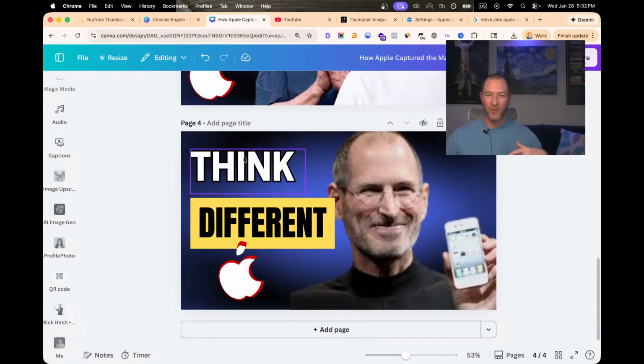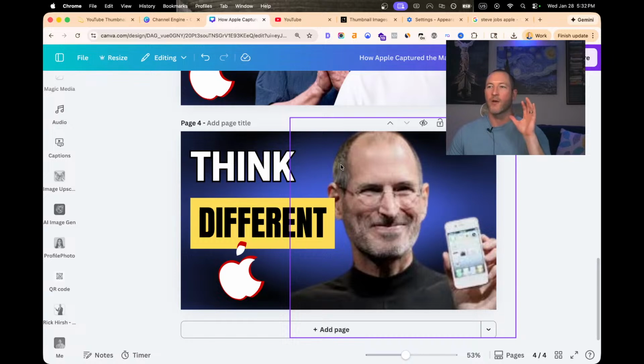If this is something that you do, it's far more worth it to spend 15 bucks a month or whatever on Canva and do it yourself than hire someone to do this stuff for you. You can handle it, trust me.